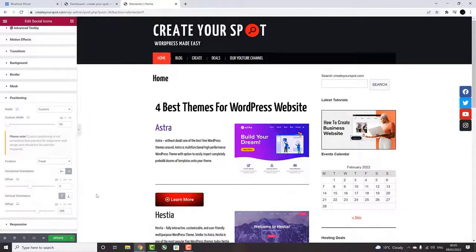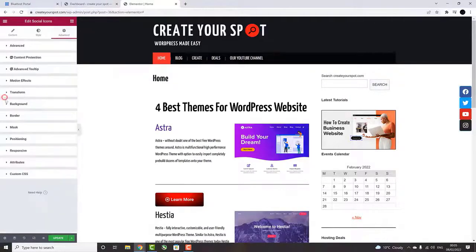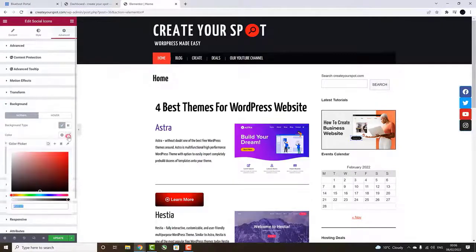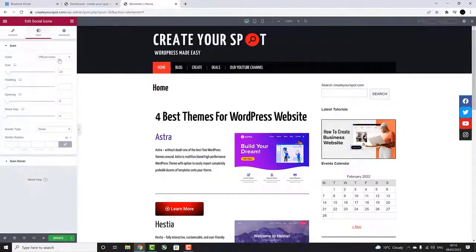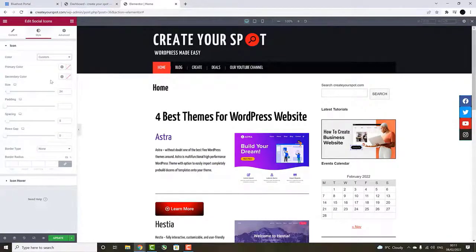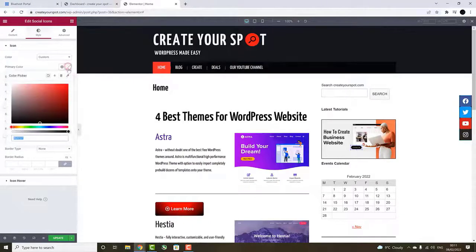Next, we're going to change background color. Expand Background menu and within Background type, choose Classic and change background color to black. Now let's go back to Style tab and change Official color to Custom. Once that's done, additional 2 options will appear: Primary color and Secondary color. Select Primary color option and drag bottom line all the way to the left to make it transparent.